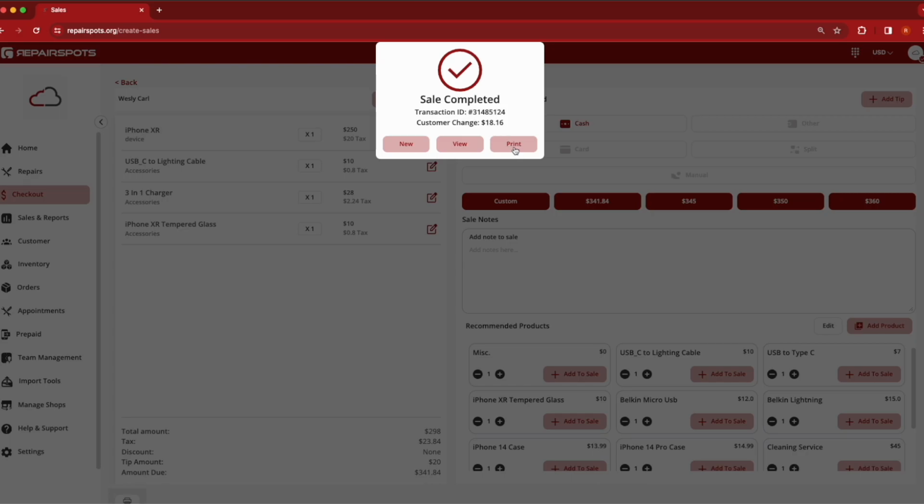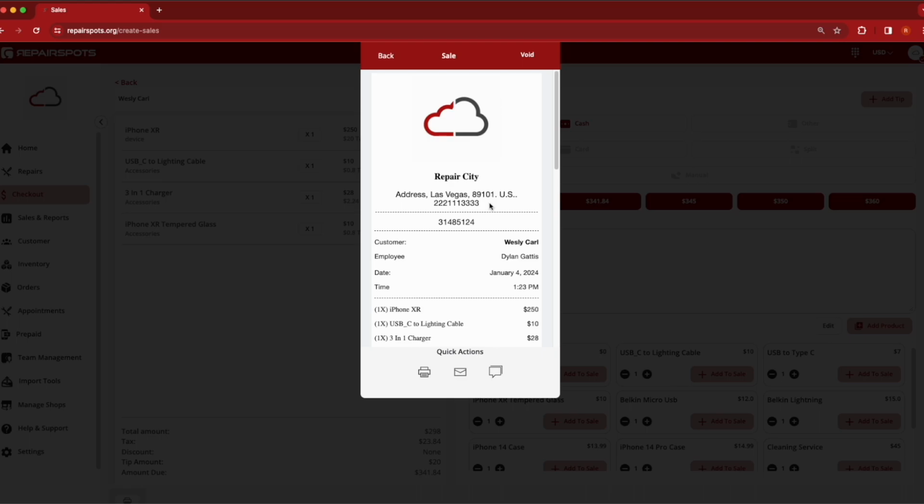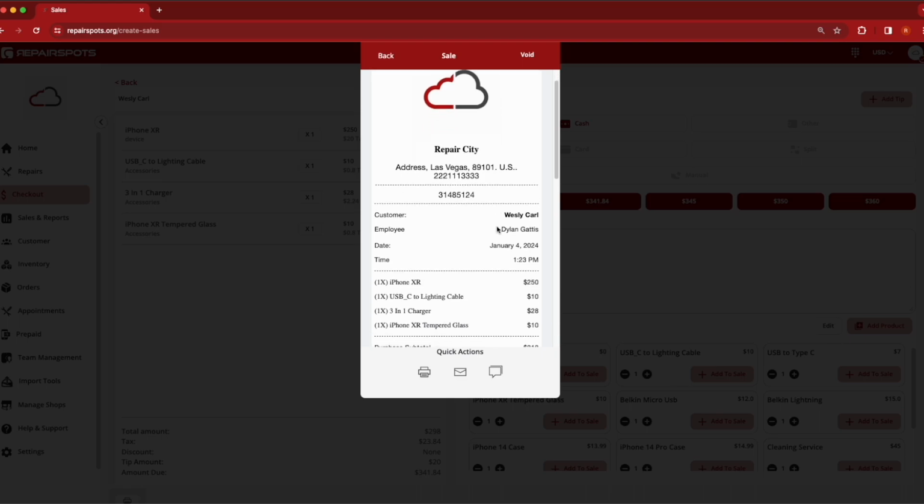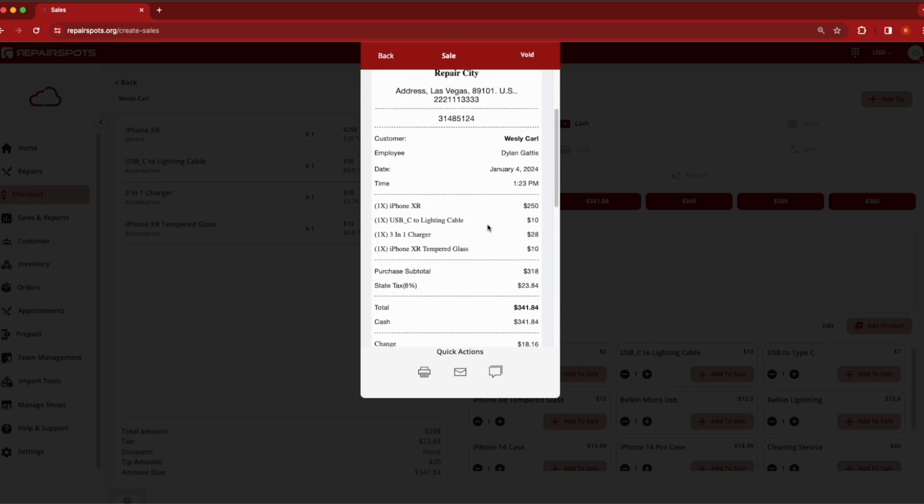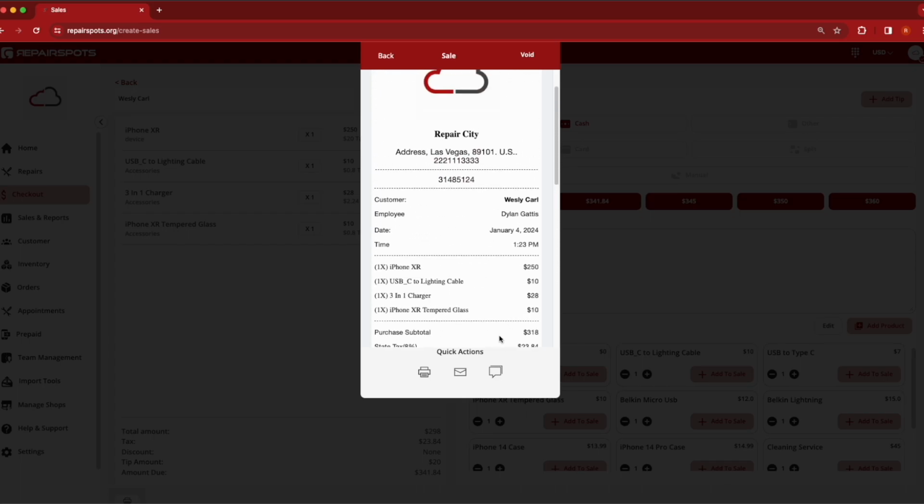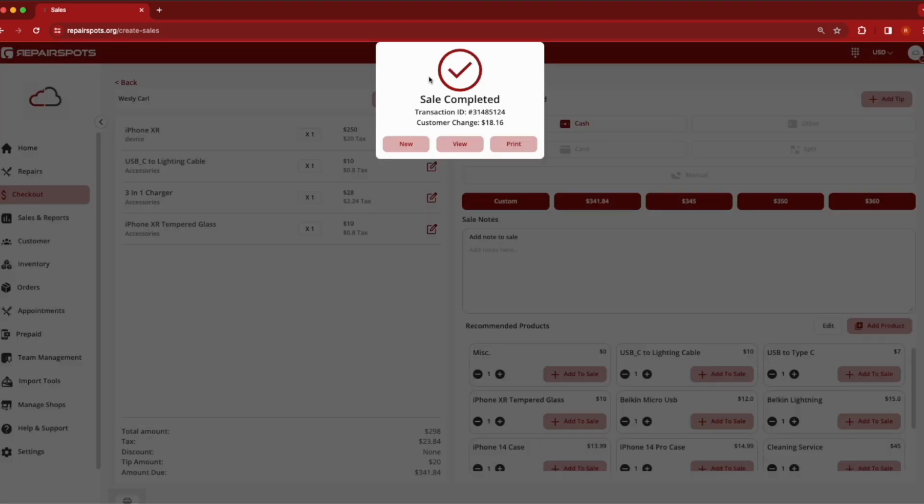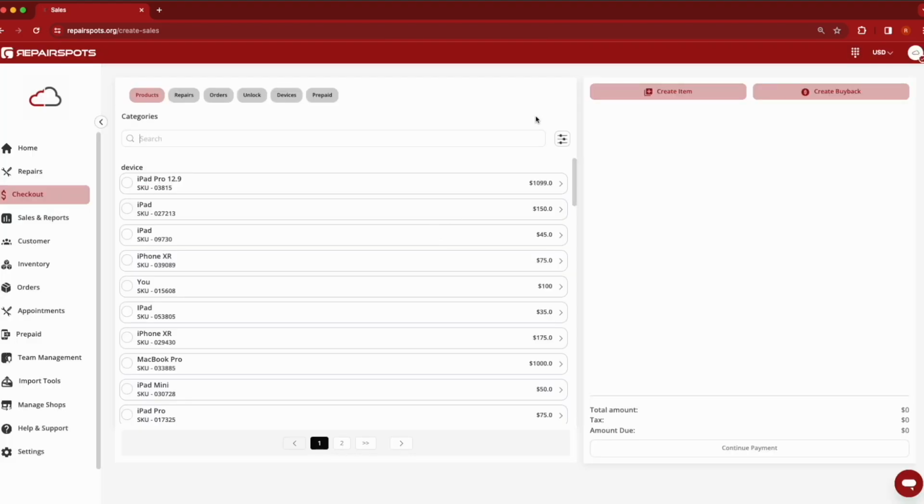We can choose to print the receipt, and we can also view the receipt here with this view button, so let's view it. And then here we'll have all the details of the sale we just created. We can go ahead and choose to SMS this to the customer if you have SMS set up. We can also email the receipt to the customer, or we can choose to print it either with a regular printer or a receipt printer. Once we're done with that, we can go ahead and choose new to create a new sale here.